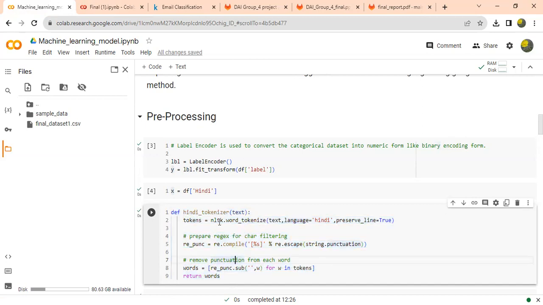We can check here, from the NLTK library, we are using word_tokenize. We are passing the text and language equal to Hindi and preserve_line equal to 2. Another one is for punctuation. We have to remove punctuation, like symbols, numeric forms, characters. Symbols, we can set different types of symbols like at the rate, hash. You have to remove them from the data. We are using the default function provided by the regex library, punctuation.sub, to remove it from each part.